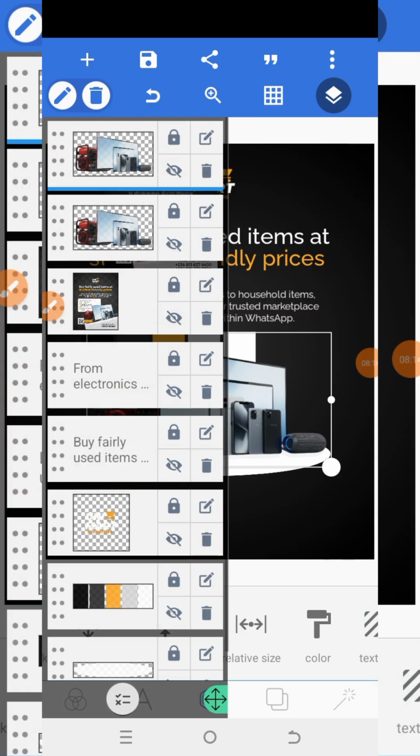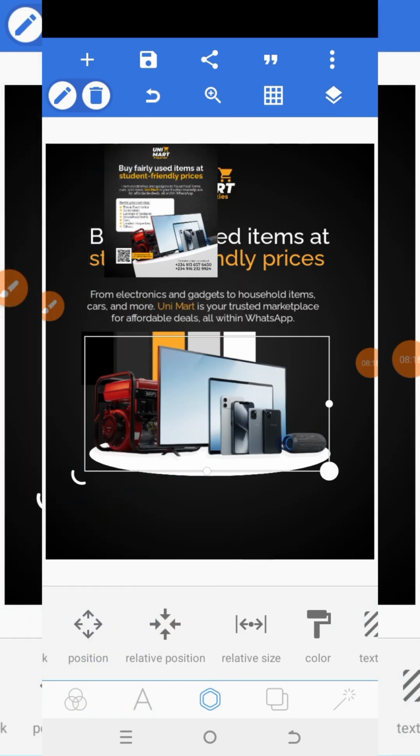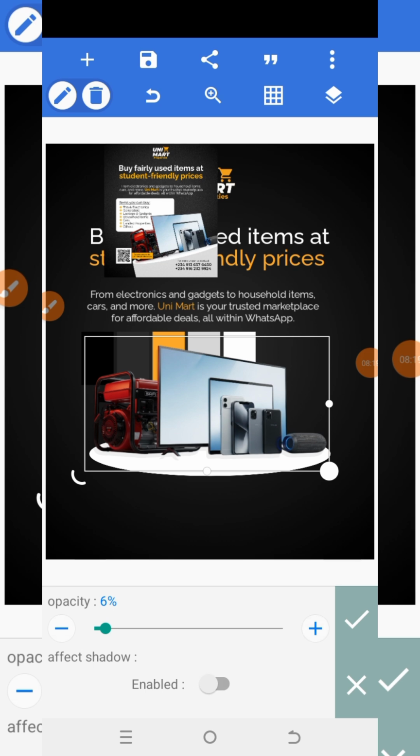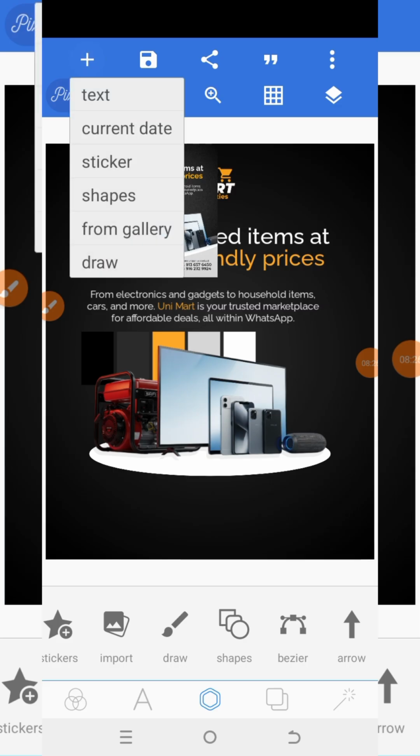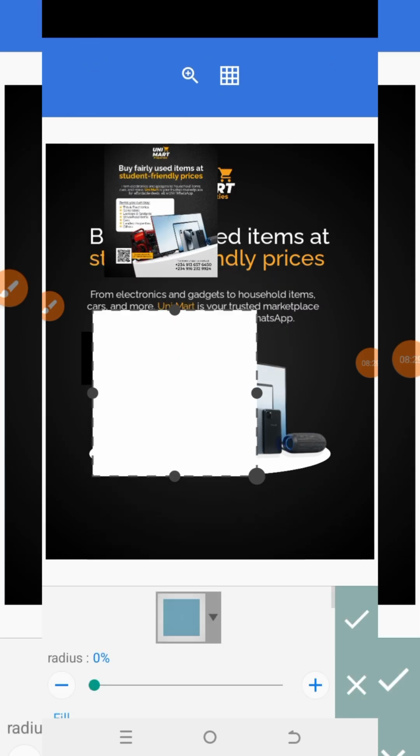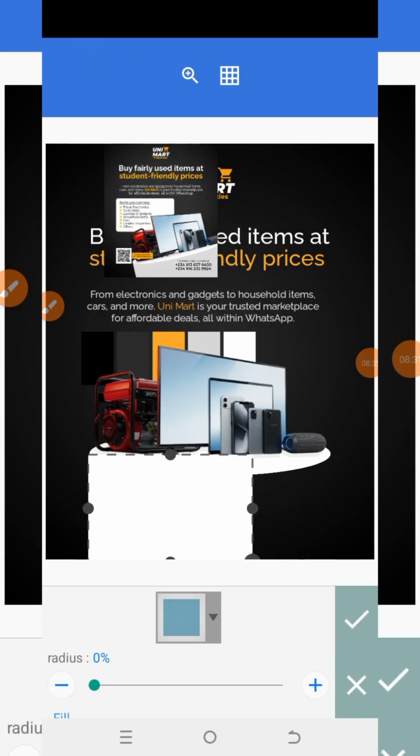Let me see. I don't want the video to be long actually, but you want us to grab everything. So that's it for this. So I will go to shape again, and then I will create a kind of rectangular shape like this.